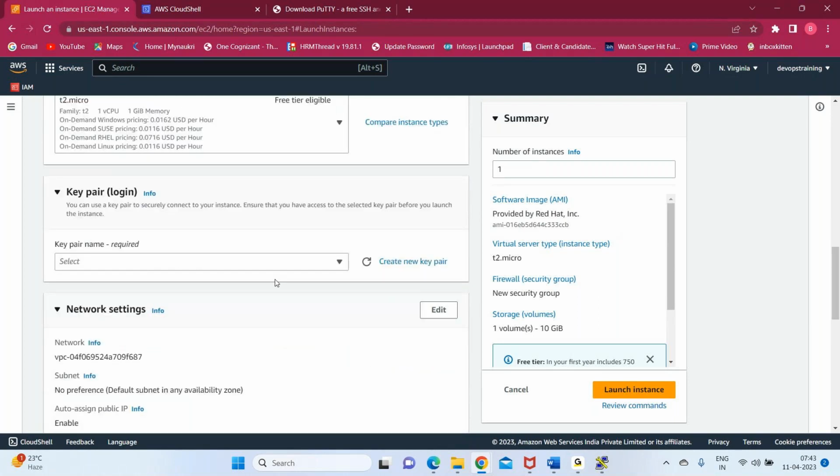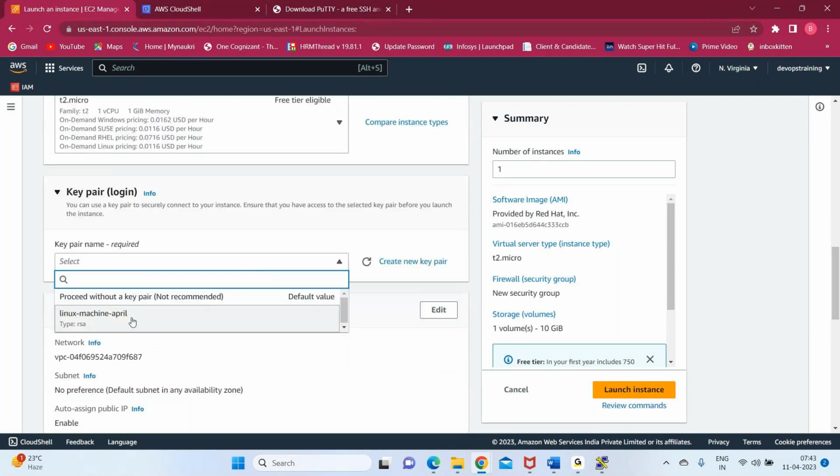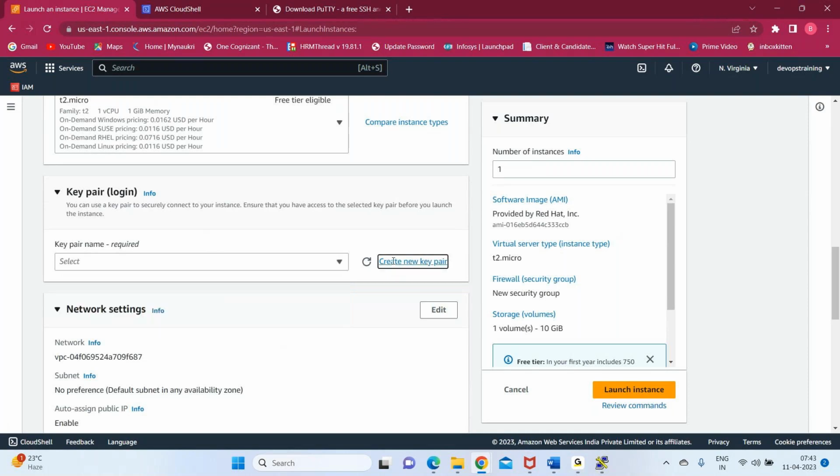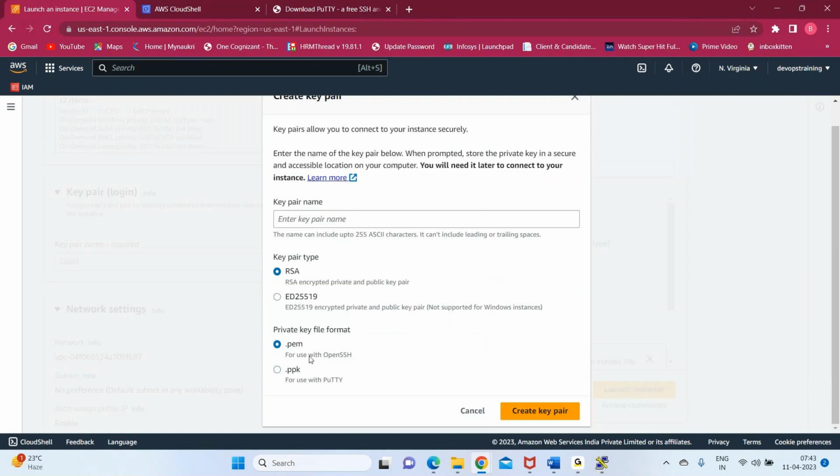Now, when you're creating, select a key pair. This is for OpenSSH, because here it is given .pem. The PEM file is for OpenSSH, but we want PPK because we want to use putty, right? Select putty, give DevOps machine key. Okay, DevOps machine key. This is for putty, right? And simply download it.